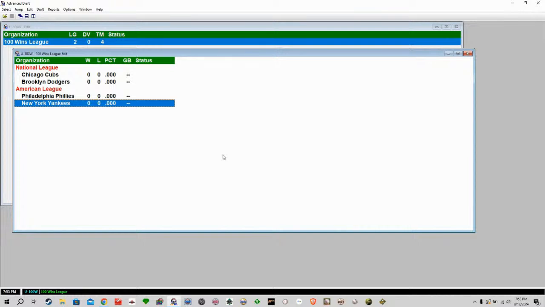Just like in other non-licensed games, they can't use these names. So you have to put in the names yourself. That's the only reason we have to go through this. Okay, 4 teams down, 4 to go.